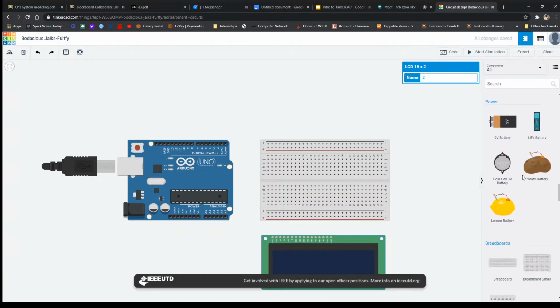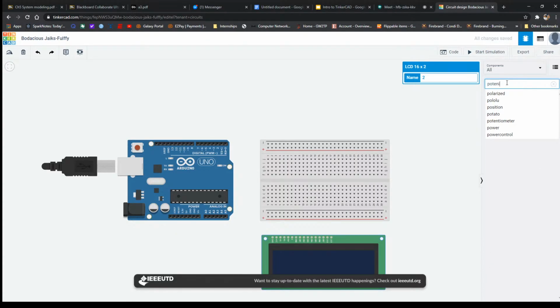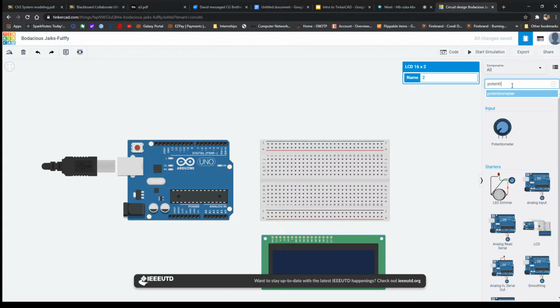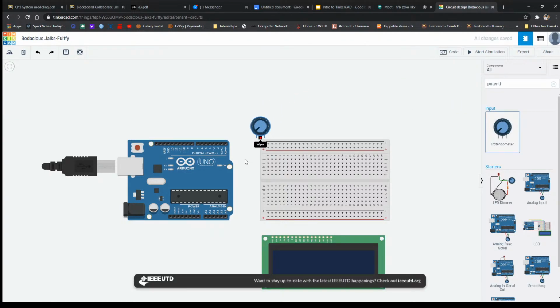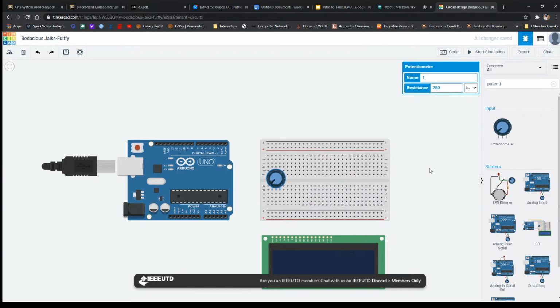And then also a potentiometer. I should have done this earlier, but yeah, potentiometer. You can actually search for your components. So we're going to put the potentiometer right on the breadboard, right here.